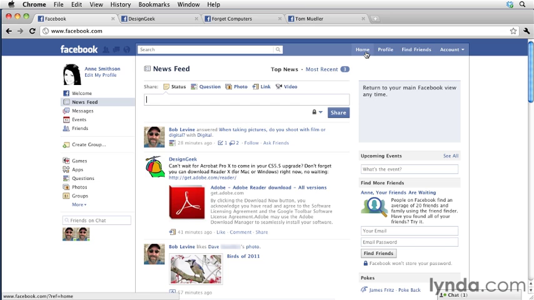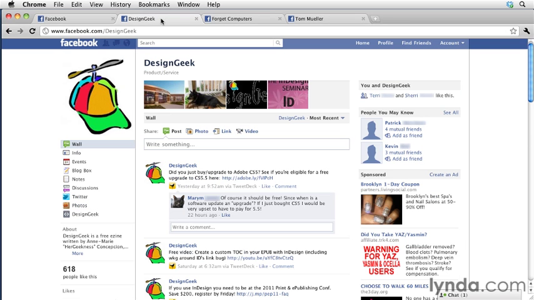So we are on the home page, and on the home page, we see Ann Smithson's news feed, what all of her friends have posted in reverse chronological order, similar to the Twitter page showing reverse chronological order of the people that we were following. But in addition to personal page updates, we see Facebook page updates. So Design Geek is actually a Facebook page.